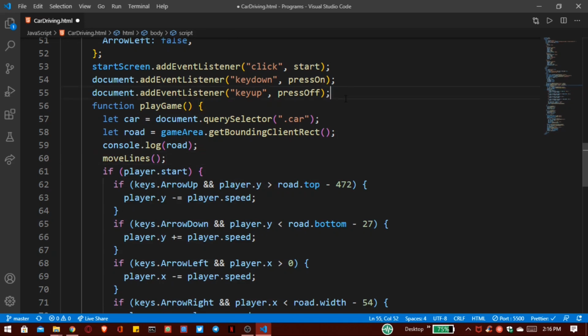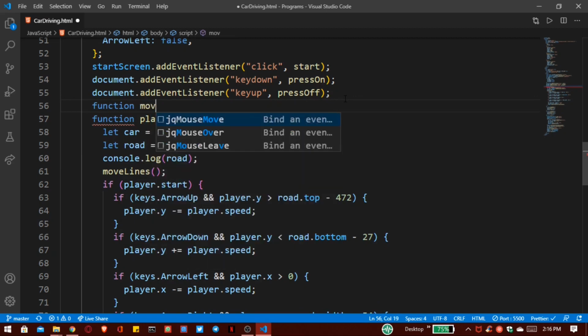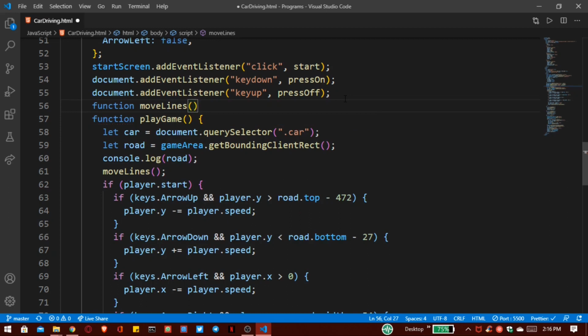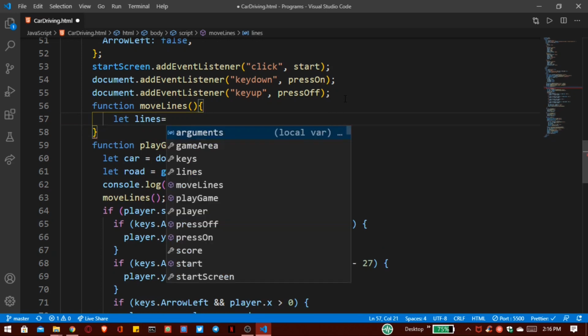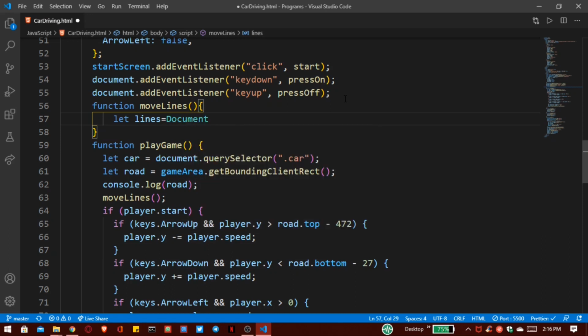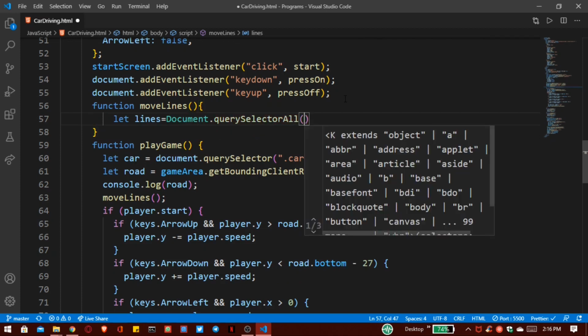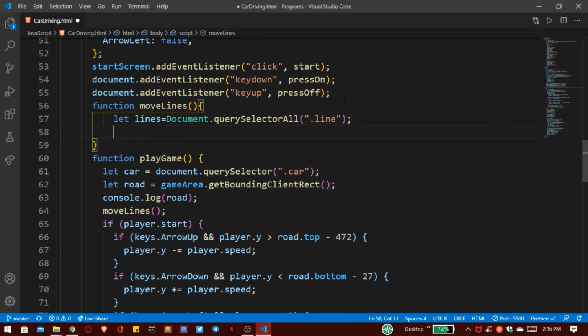Now we have to define a function here for our line moving. Function move lines. Here we have to get those lines, and we have to write document.querySelectorAll because we have to get all of those lines. Query selector all, and our class name is line. After that we have to move inside our forEach. line.forEach, this is our moving function.